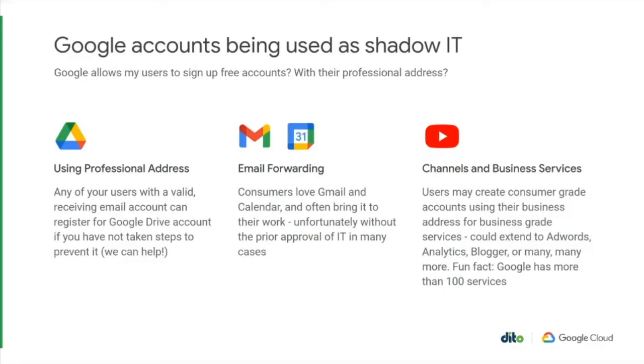Sometimes users will also forward their email to Gmail. We know that people love Gmail and Calendar. There are billions of people using them at the consumer grade. There are millions of people using them professionally using Google Workspace.